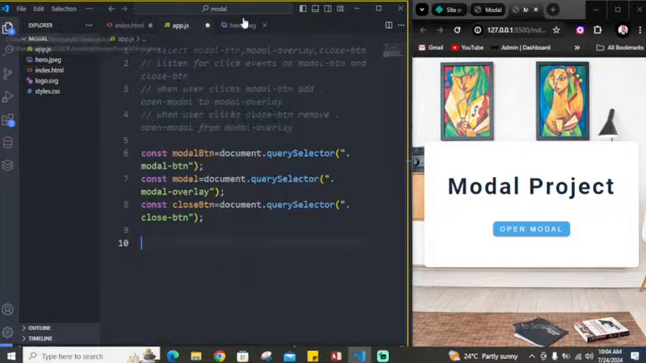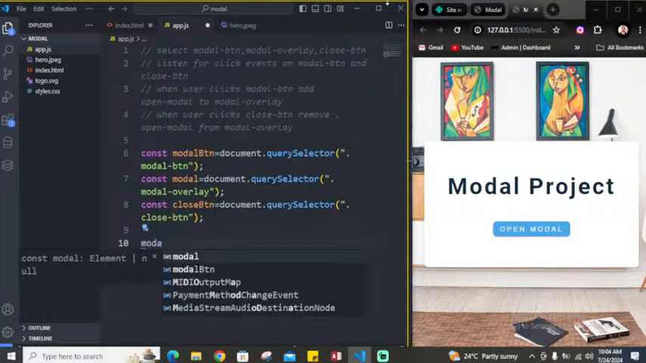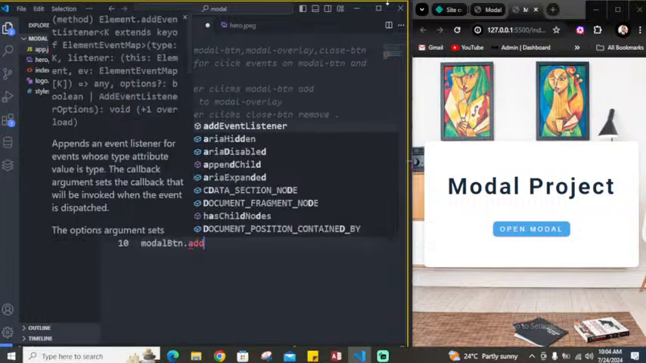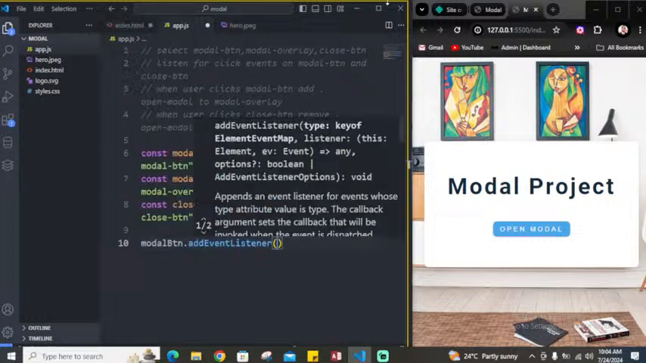So let's go. We're going to say modal btn, the variable that we have declared, dot addEventListener. You see addEventListener there. We are listening to a click event. Then you pass in a callback function. We have three types of function in JavaScript. We have your conventional function, where you declare your function and your function name, then you call your function.